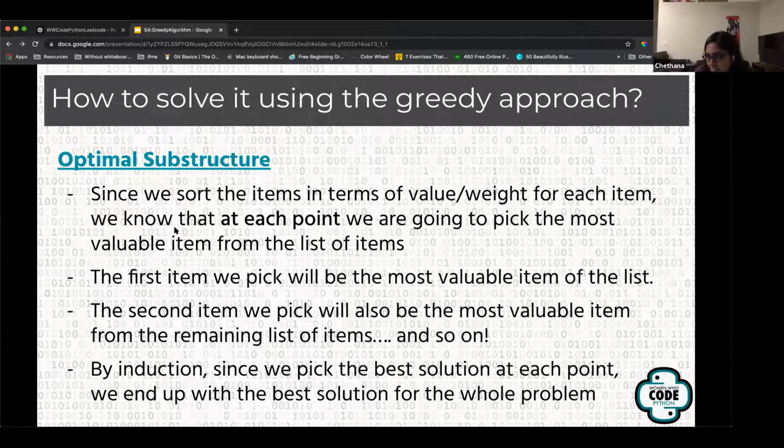I'm going to quickly go through this and then look at the chat once more. So we know that at each point we're going to pick the most optimal solution, because the first item we pick will be the most valuable. If you sort by value by weight, the highest ratio, that particular item, the most valuable item, will be at the start of the array, and then we'll pick that.